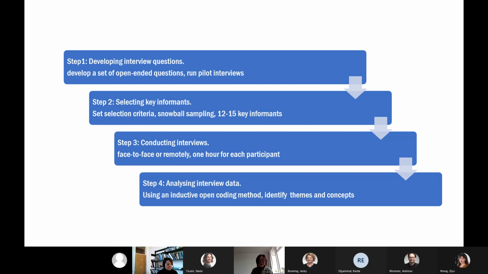So again, the steps I'm going to follow are: step 1, I will develop interview questions. These questions will be identified from the first phase of the study, and it will be a set of open-ended questions, and I will run pilot interviews before deciding what the questions are. Step 2 is I'm going to set up selection criteria for the key informants, and I will use snowball sampling to identify 12 to 15 key informants.